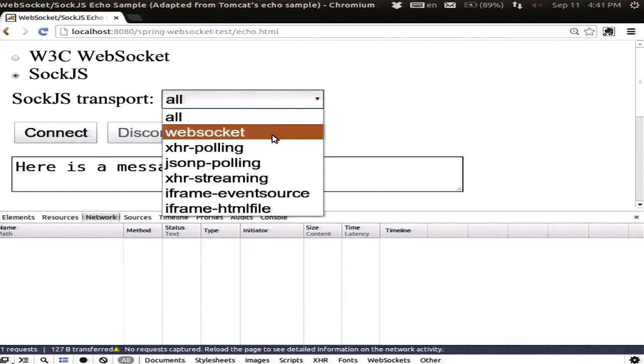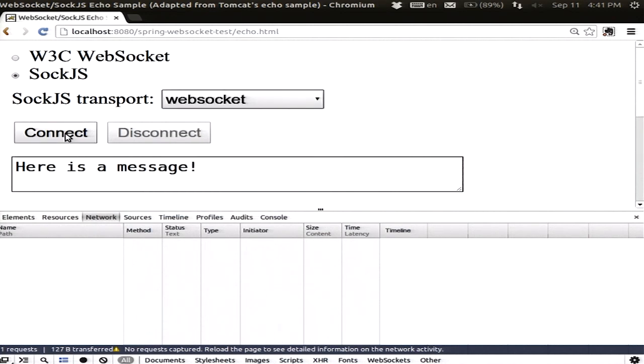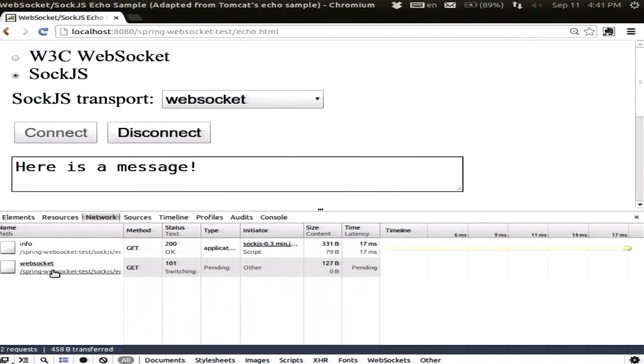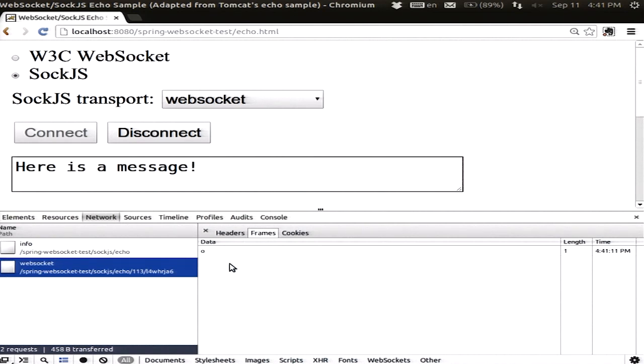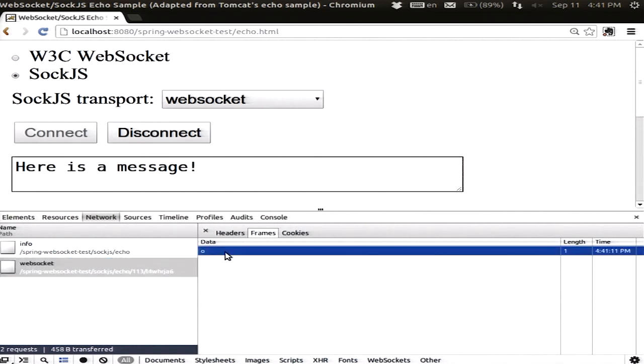So in order to simulate that here, because it's always going to be WebSocket, let's start with WebSocket actually. So we'll connect, and this is too small to see again, but the first line has just the letter O, nothing else. That means open frame. That's kind of the SockJS protocol.